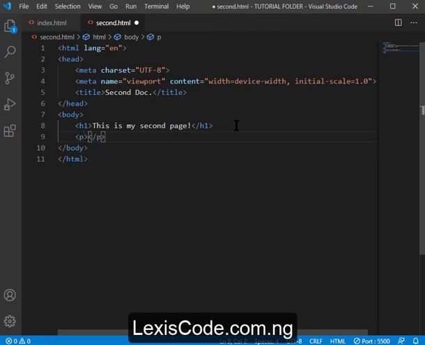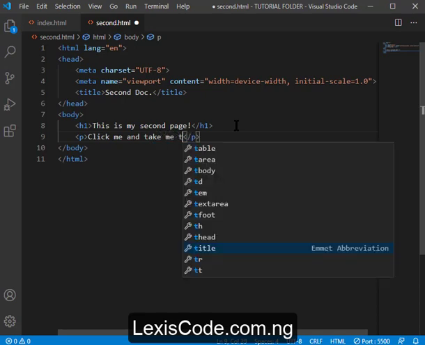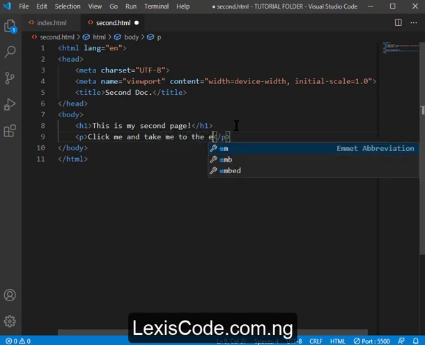So I want to start with a text. Click me and take me to the next page. Okay, so I just put in some text here now. I want to show you something. Click me. Should I use click me? Okay, let me use this click me.